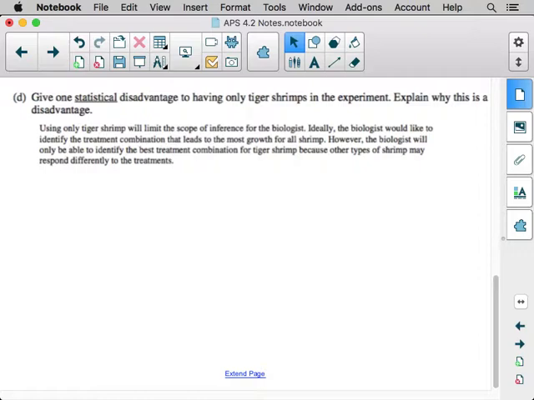So again, you could honestly summarize that a lot faster if you need to, rather than writing verbatim what's up there. Basically the idea is it only lets you make conclusions about tiger shrimp. You can't speak to all shrimp. So again, it just limits our conclusions.